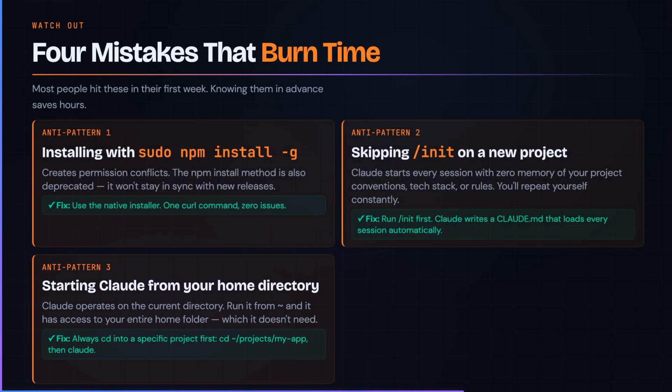Mistake 3. Running Claude from your home directory. Claude operates on whatever folder you started in. Launch it from your home folder, and it has access to every file on your machine. That's not what you want. Always cd into a specific project first, then type claude. Keep the working directory narrow.